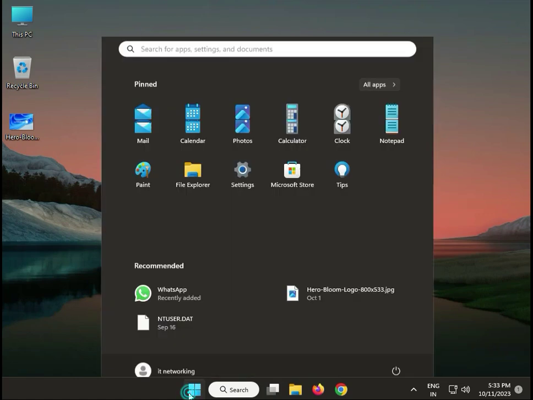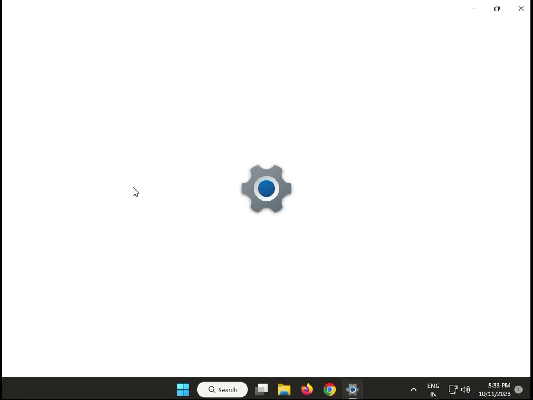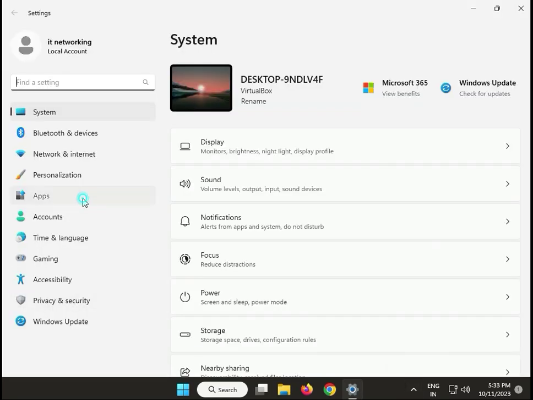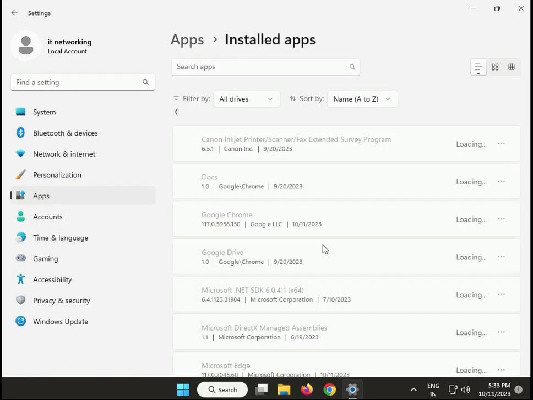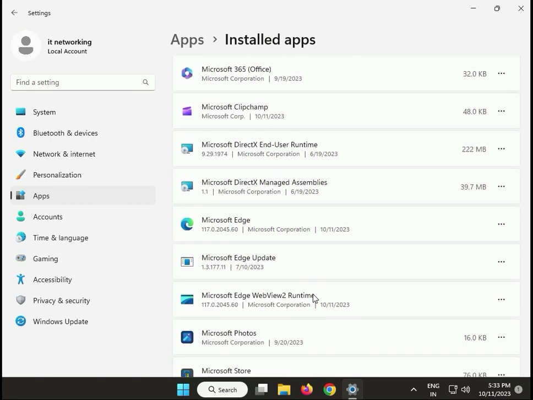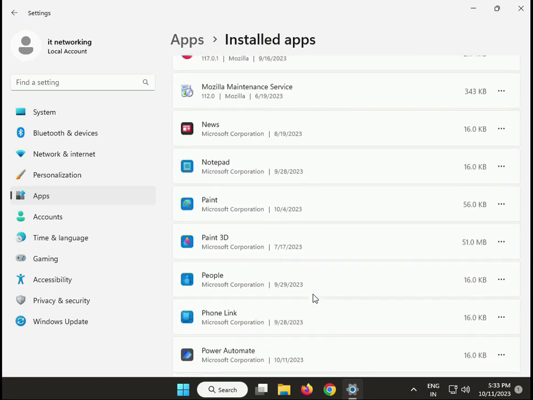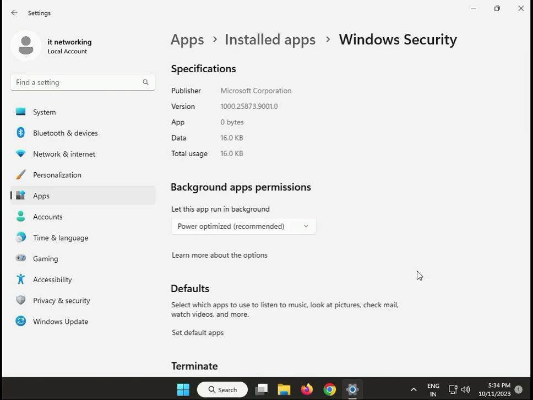Next, click Start, then click Settings. Then click Apps, Installed apps. Find Windows Security. Slow down. Windows Security. Click the three dots, Advanced options.